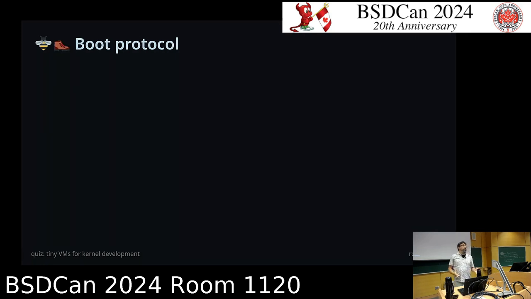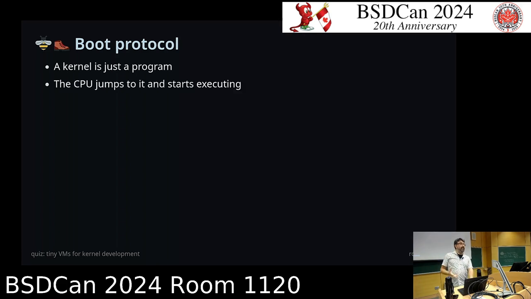So you need a boot protocol. A kernel is just a program, and the CPU jumps to it and it starts executing it. And what does it need to know to get started?